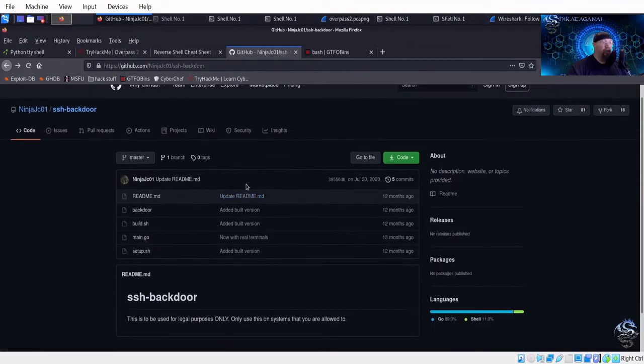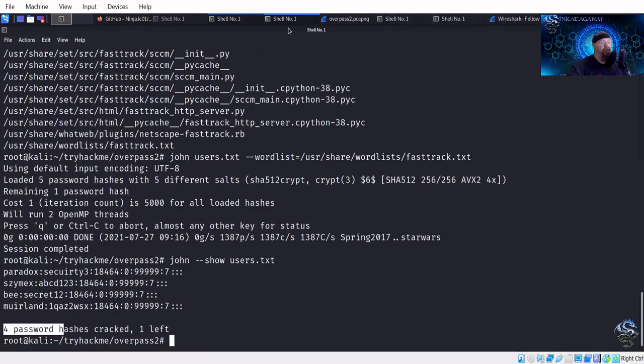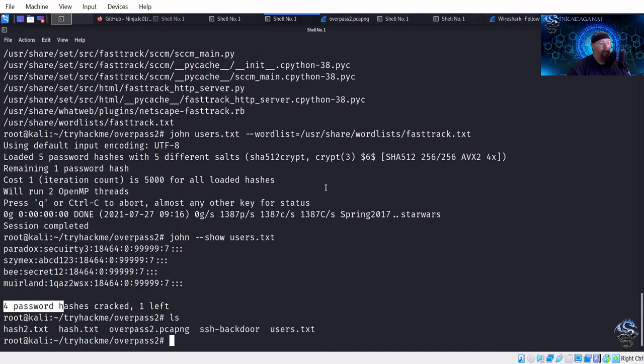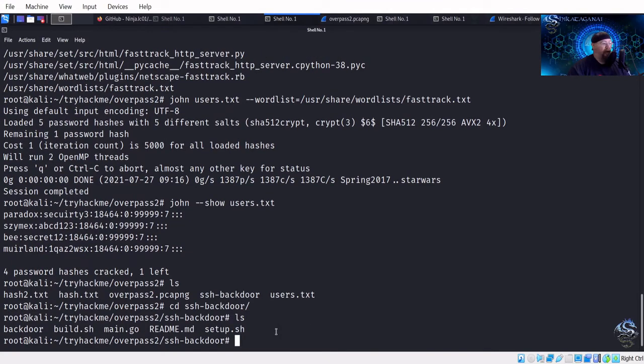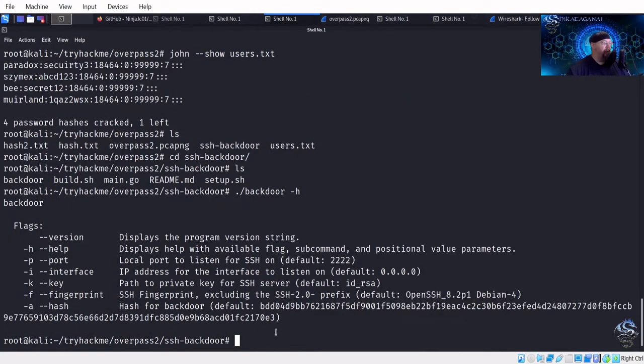Nope. So what we can do is download this ourselves and run it and see if there's a help file. I've already downloaded it just to save a little time. It's right here. It's called SSH Backdoor. So I'm going to navigate into that, cd ssh.backdoor. And let's see here. Okay, so there's the command backdoor. So to run it, we'll do ./backdoor. And then we'll see, -h is typically what programs will use for a help file. So let's see if that, cool.